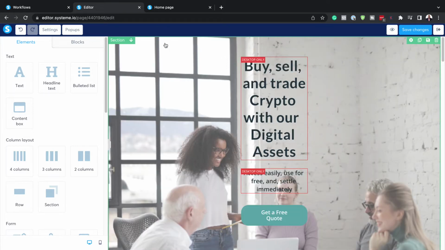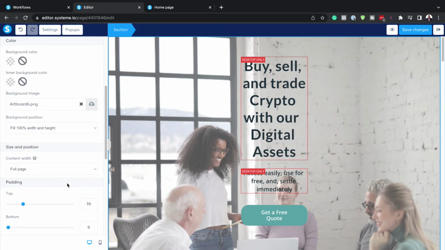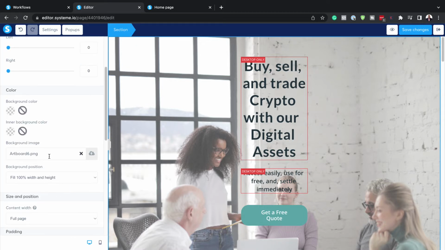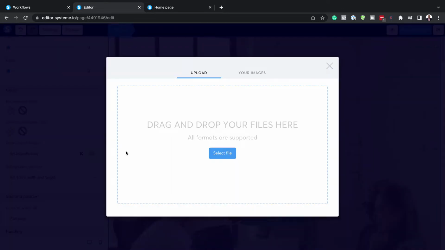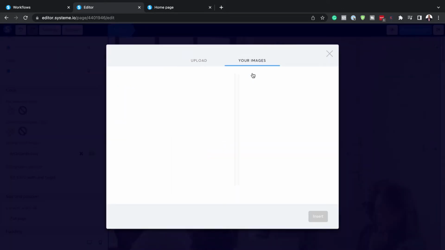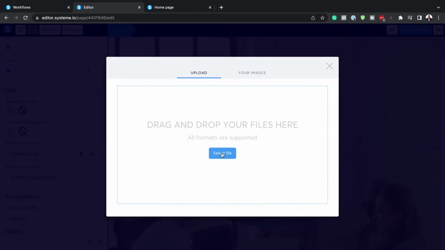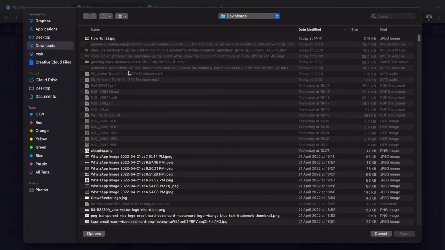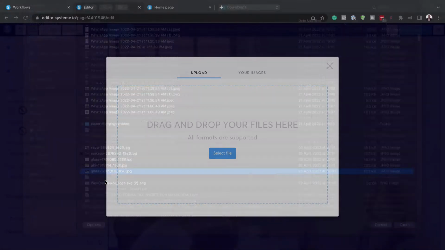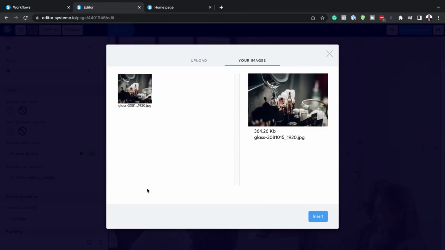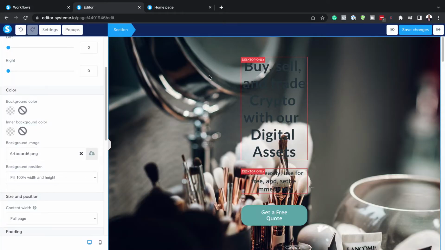If you want to change the section image, you can just click here on this gear icon, on the settings. Come all the way down here and you can see we have our artboard. So we can upload our own image here by clicking on this little cloud item. So if I have any images in the cloud, they will show up here. But if you don't, you just have to click on select file and you can just choose a file from your computer. So I'm going to go with this one. Click on insert and you can see here that my image has been added.